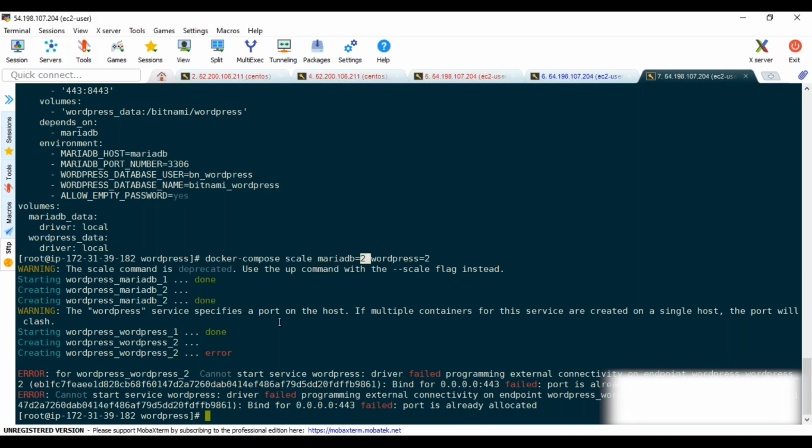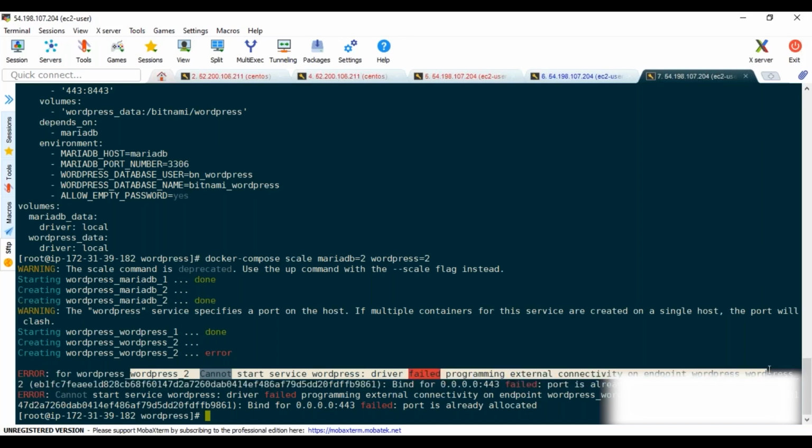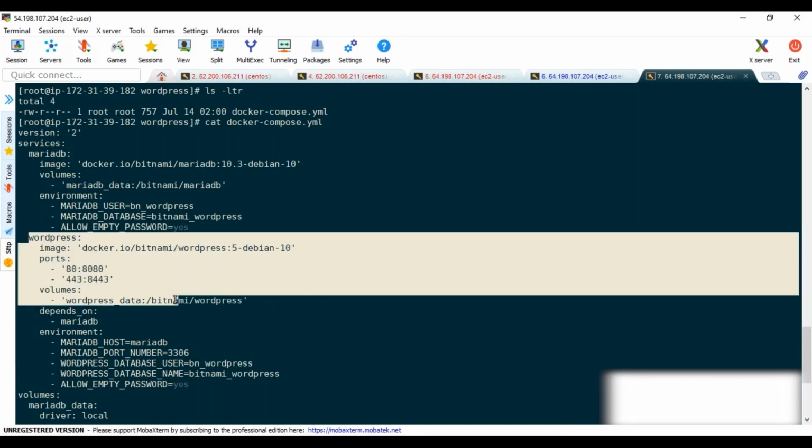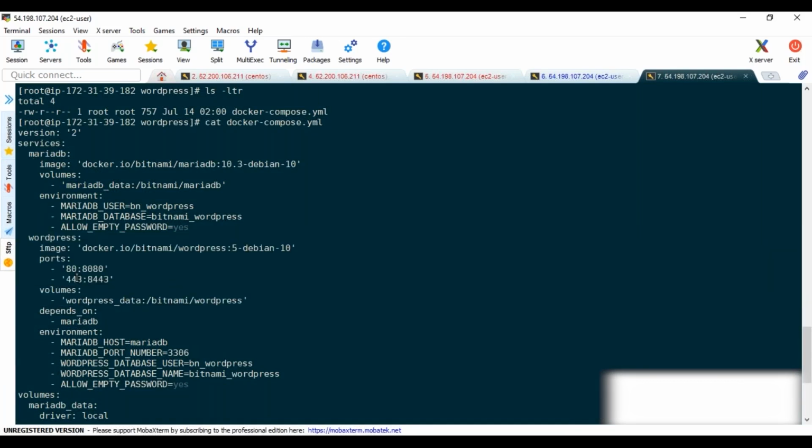But if one container is using one port, how come another container is also going to use the same port here? That's why, if you see here, cannot start service WordPress, driver failed programming external connectivity on endpoint WordPress. It is giving the error: port is already allocated. So whatever port is used for this specific container, if another container gets created, it cannot use the same port again. It can use it internally, but it cannot do the port forwarding. So on port number 80, two containers cannot run.